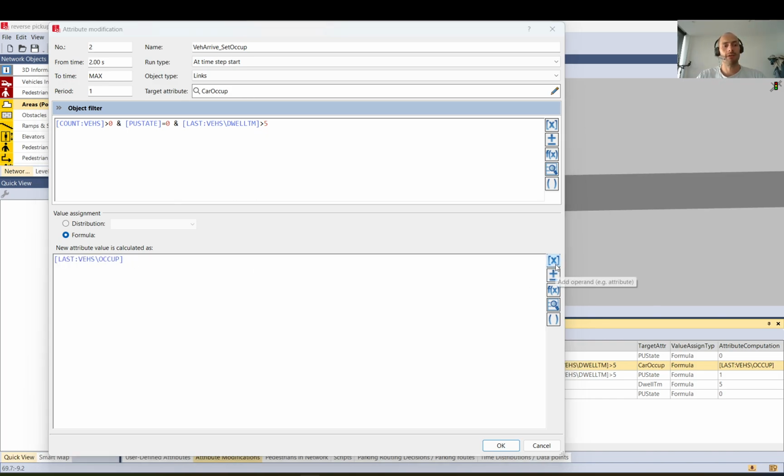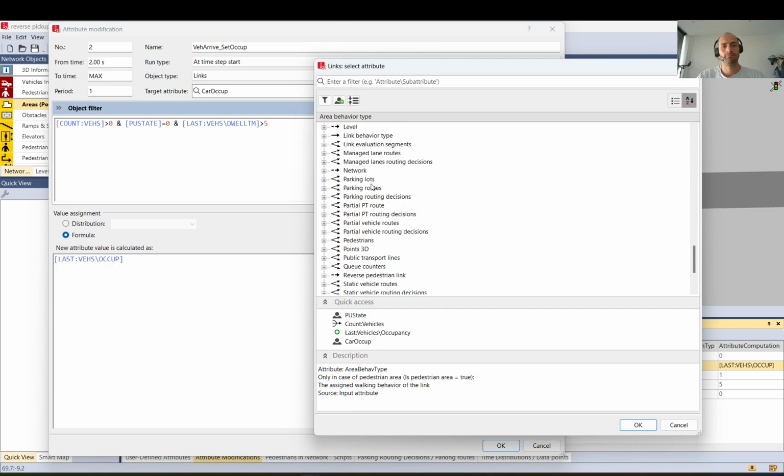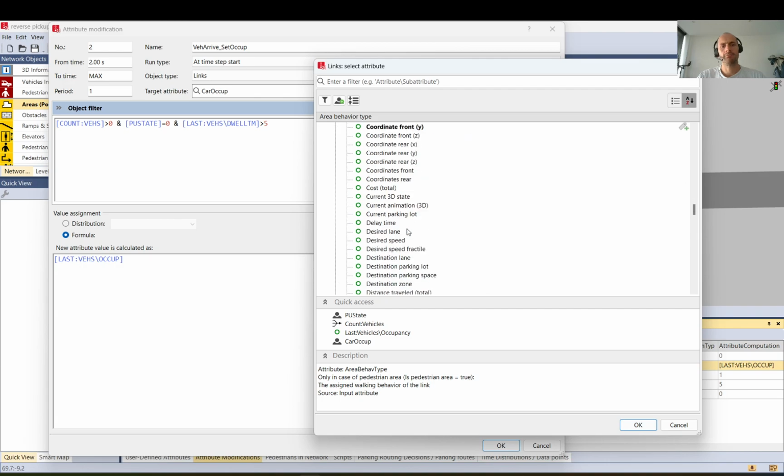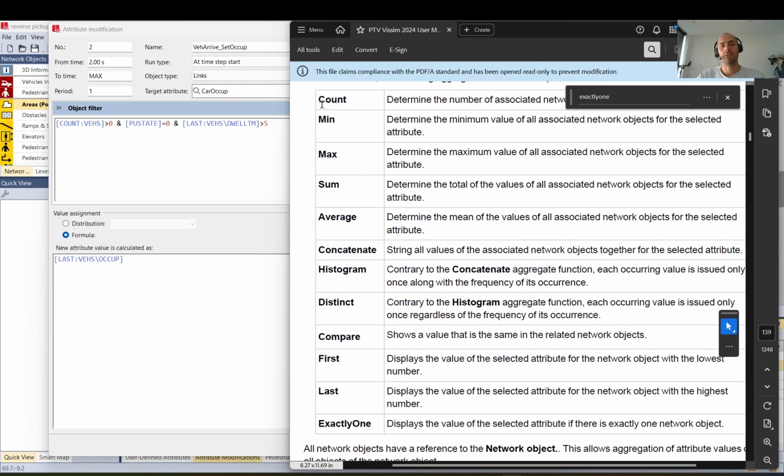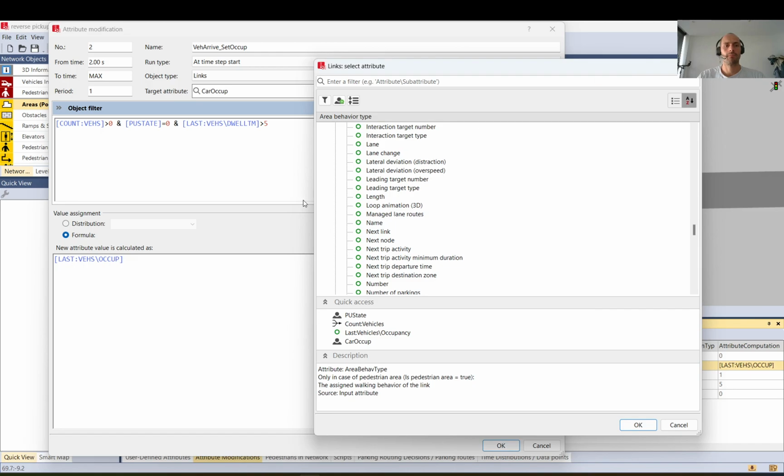Again, you can access it by going here. Lost vehicle. Lost means, I have this here. You open the manual and you can find a description of what these mean. And so we find occupancy, double click there and you will get that one.